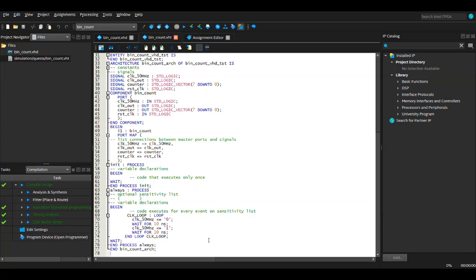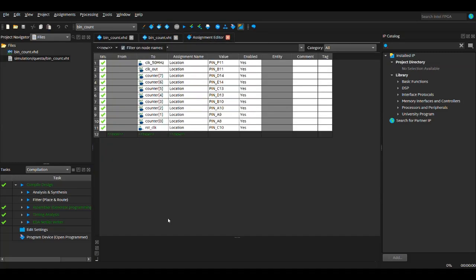So here we are. You can see the VHD, and you can see the waveform by going to RTL simulation. So let's go to the pin planner. So here you can see the clock 50 MHz of the FPGA is pin P11. Clock out is LED 9. Sorry, LED 9. Counter 7, 6, 5, 4, 3, 2, 1, 0.